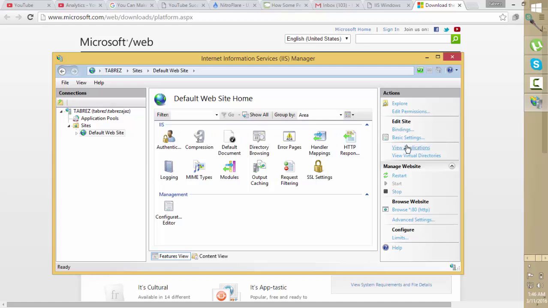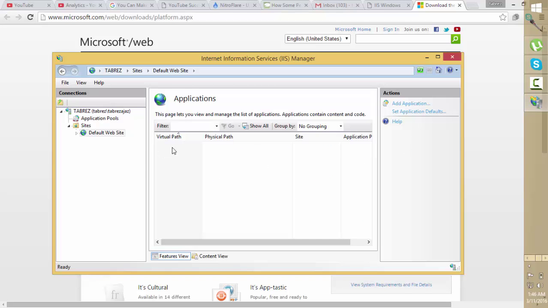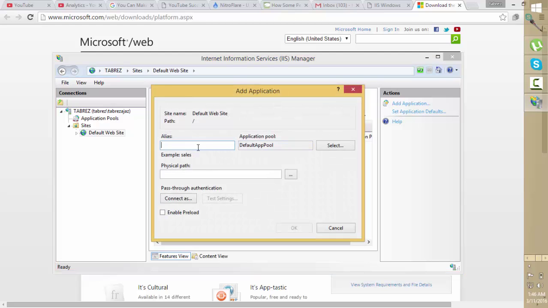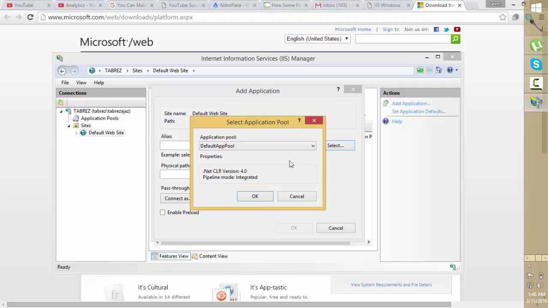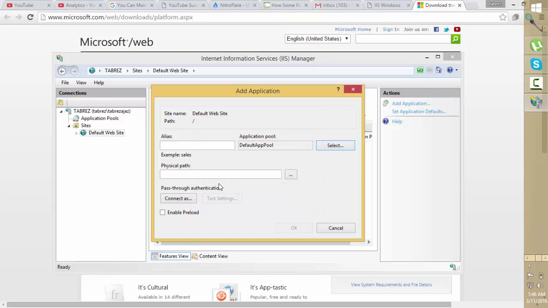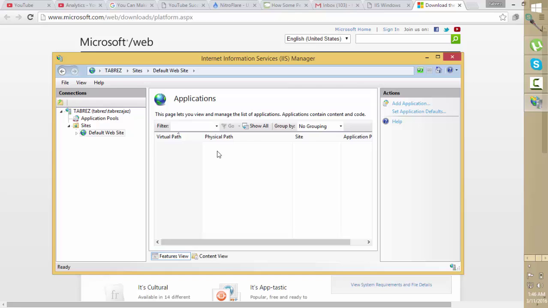You can view applications related to this. At this time I did not add any application. If you want to add one, click on the add option and give an alias name, use the default application pool name, or select different app pool settings from here. Give the physical path of that, connect, and enable preload, then click OK.